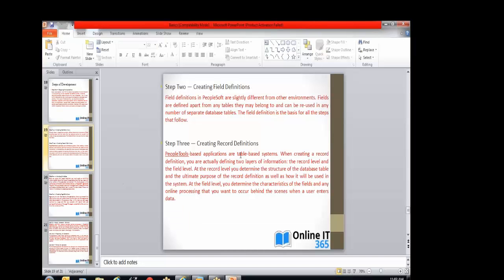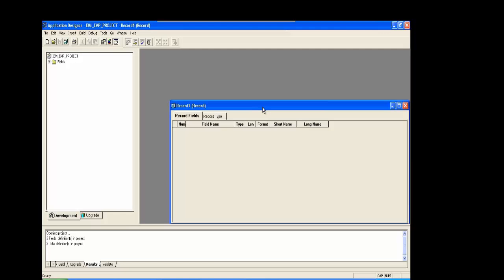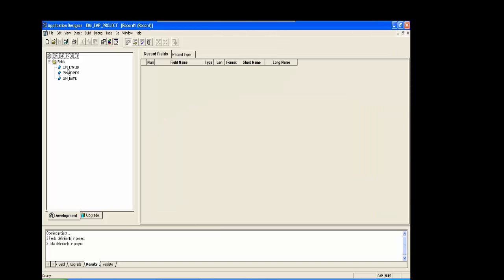PeopleTools based applications are table based systems. We can discuss it later. Just simply create a record as per the process, where we can create the record the way we created the field. Open the record here, drag and drop the fields. Perfect: Employee ID, name and joining date, in that order.